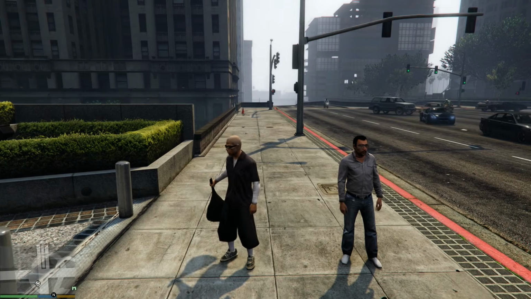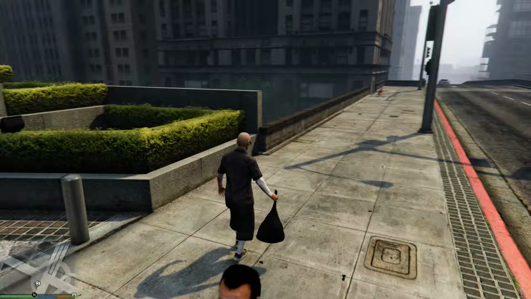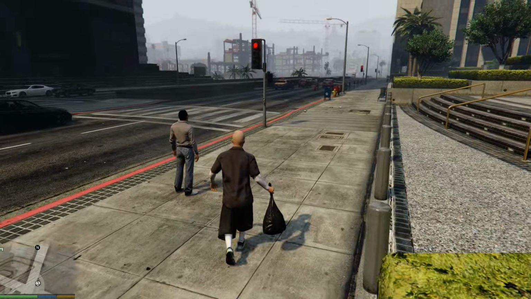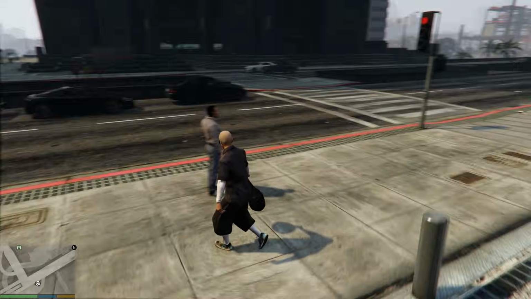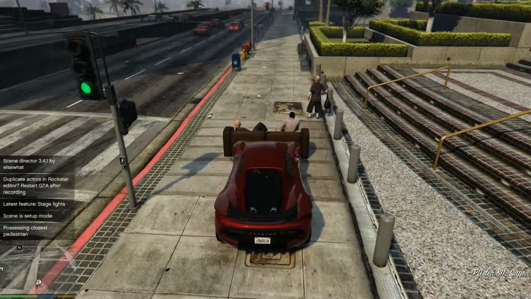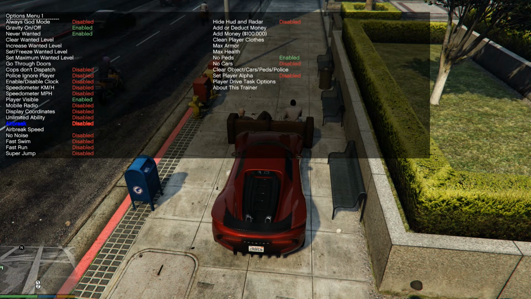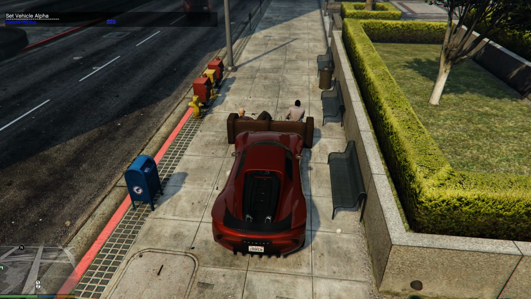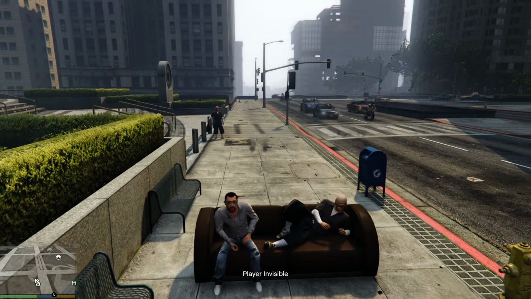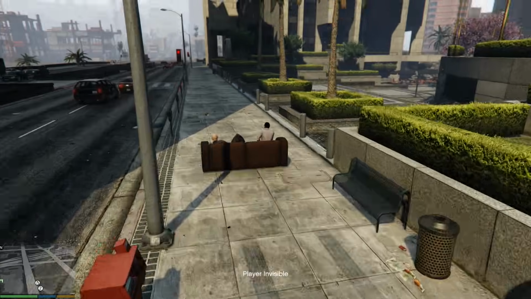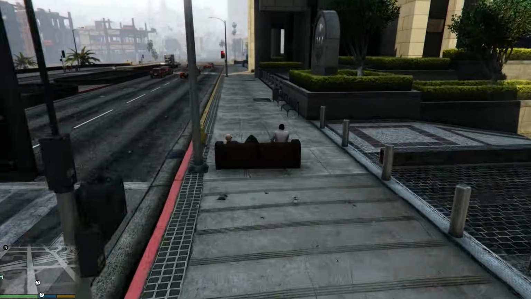Having attached the bag to my character, I can now move around freely like that. You can do the same with any object in the game and attach it to any other object in your Menyoo database. For example, you could attach a couch to a car that was made invisible with Simple Trainer and then attach two pads to the couch. By using an invisible character, you can then make it look as if the couch was driving around town.